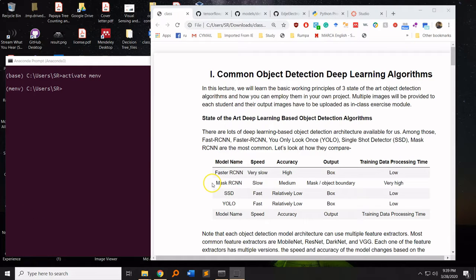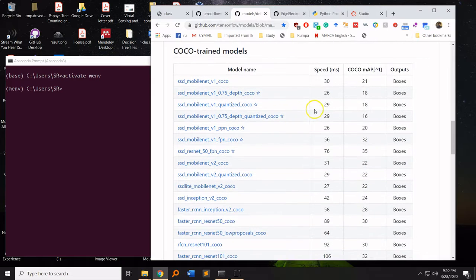Hi everyone. Today I'm going to show you some deep learning object detection models, and we're going to implement one of them, and I'll also show you how to implement any deep learning model from a pre-trained model. These are the pre-trained models.